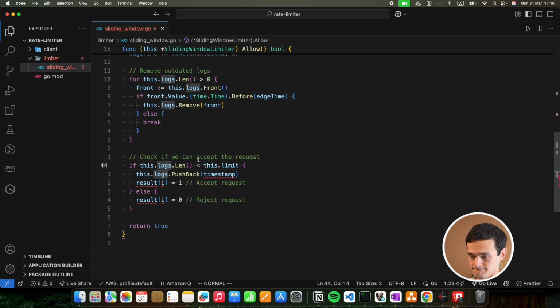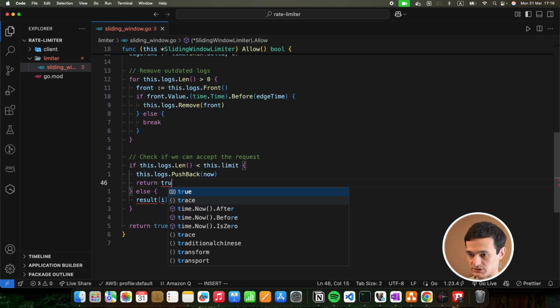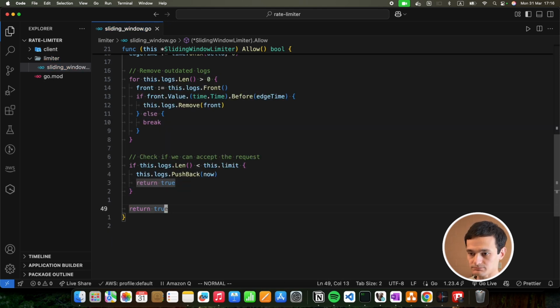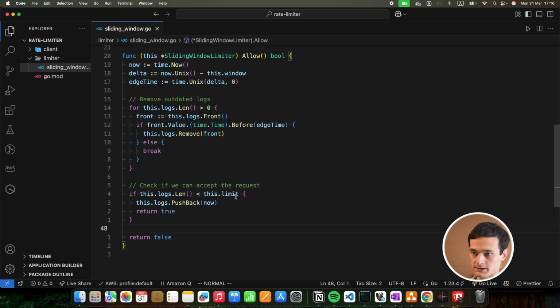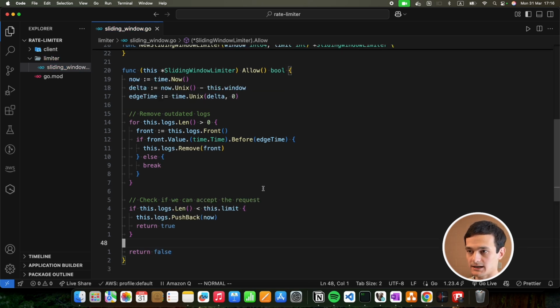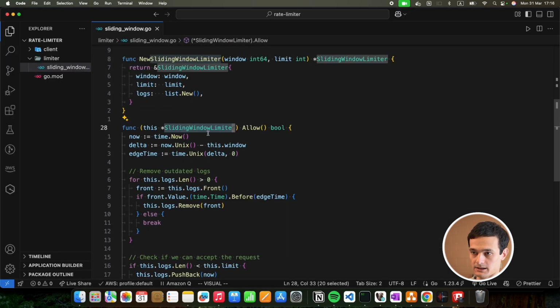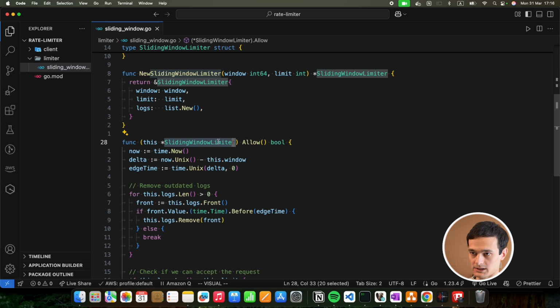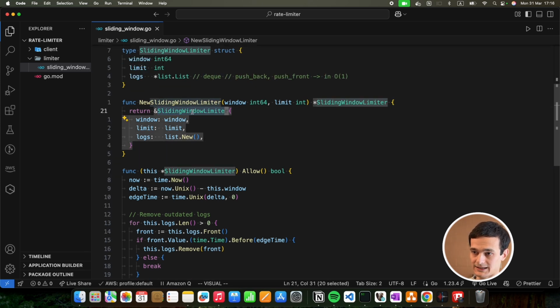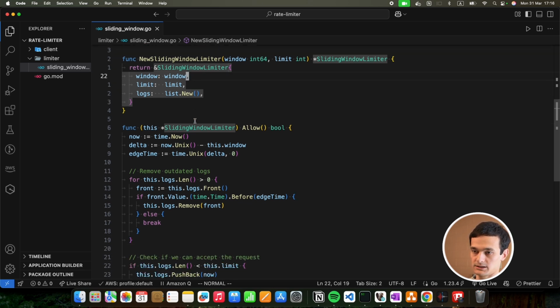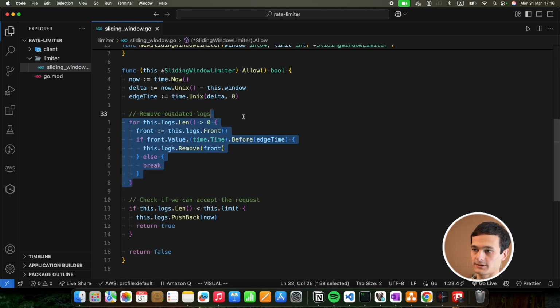Looks okay. Push back now. Return true. Otherwise, false. So basically, that's it, I think. We converted this code into a reusable piece. We accumulated inside this structure. And the instance of this structure should be there for each client IP, and each client IP will have its own story of logs and logic.